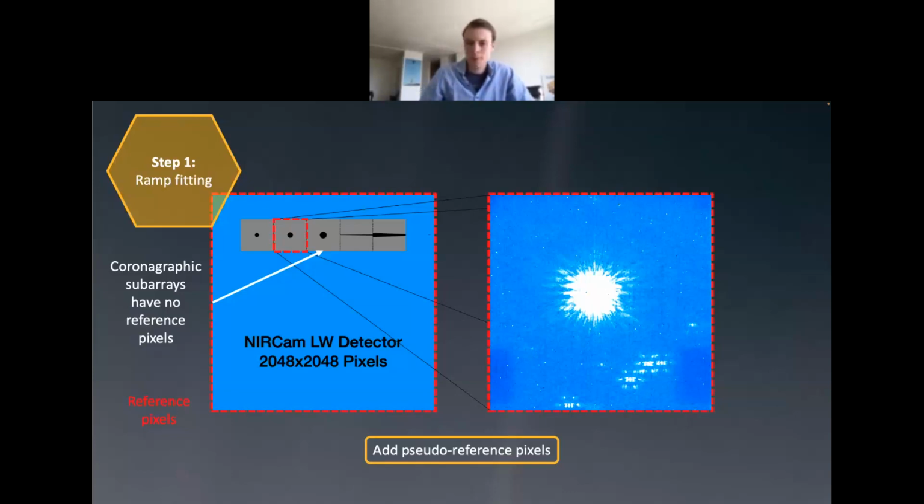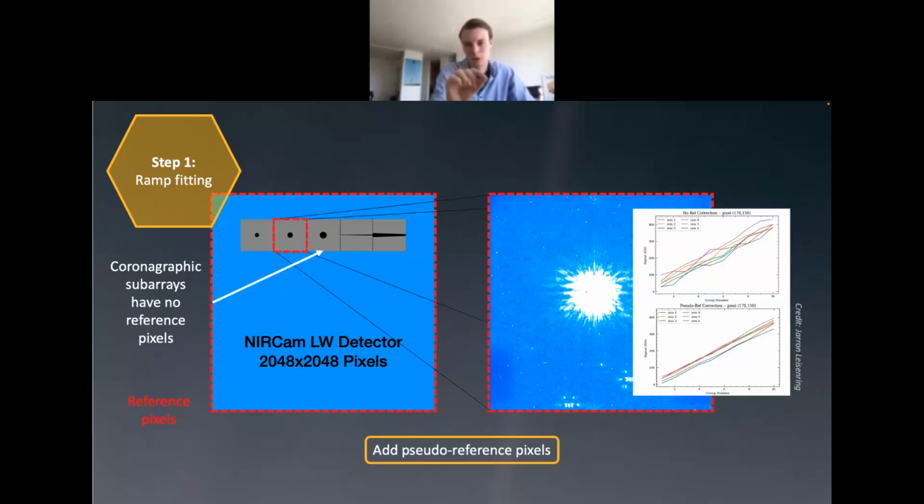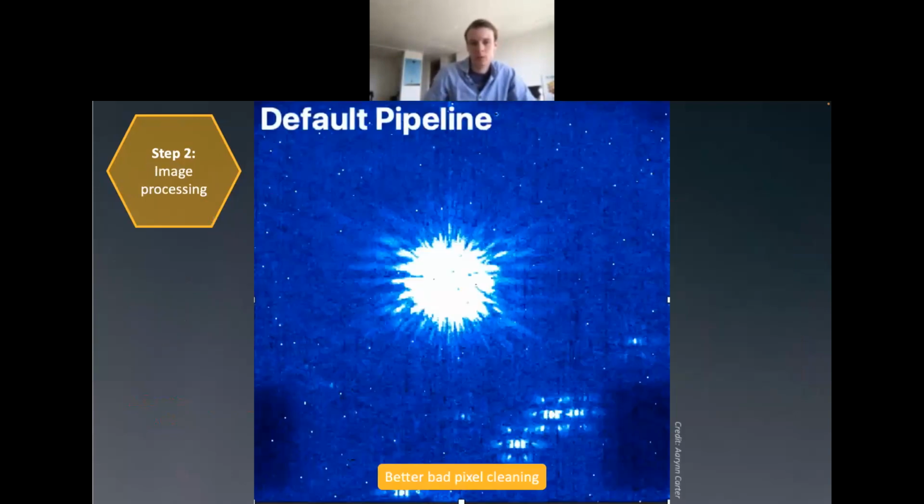So we added some pseudo-reference pixels around the corners of those arrays. And as you can see, if you follow how charge is being accumulated over time in one of the bright pixels in the center of this PSF, if we apply our pseudo-reference pixel correction, which is the bottom plot, then the charge accumulation happens in a much more linear and expected fashion. So we get a much better calibration.